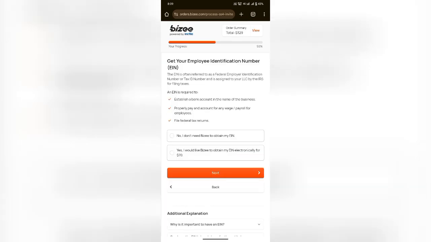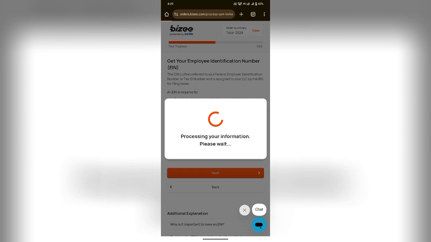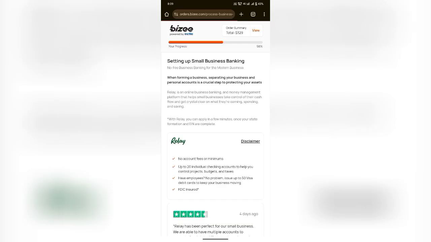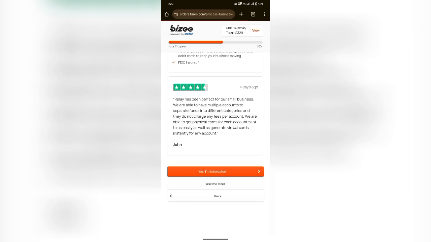Step 9. Set up your EIN. An EIN, employer identification number, is required to open a business bank account, file taxes, or hire employees. BZ will obtain this for you if you selected Pro or Premium.